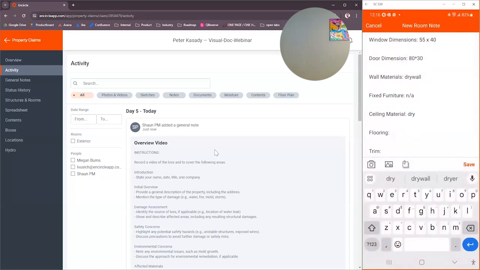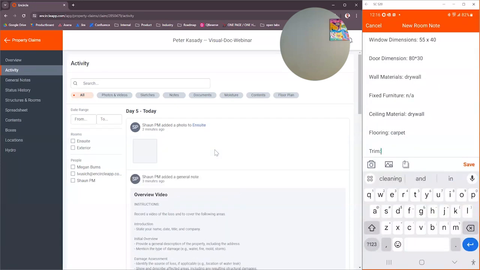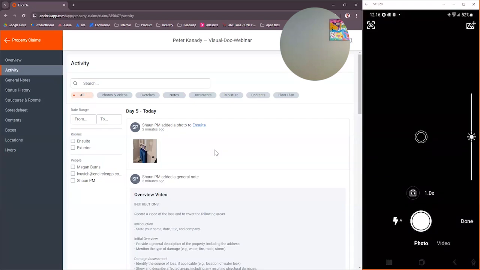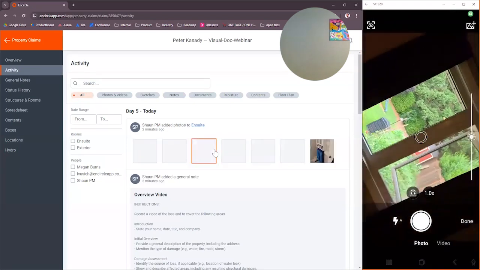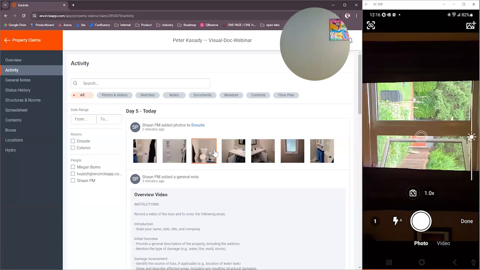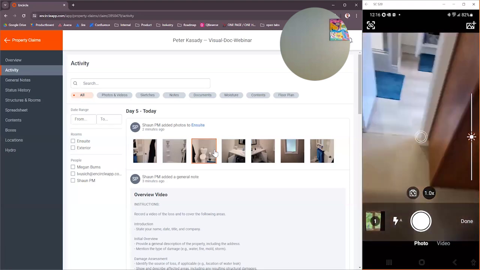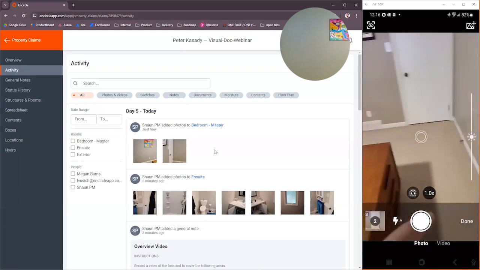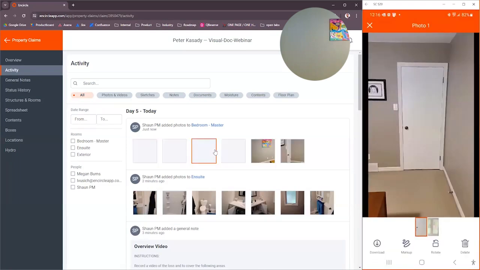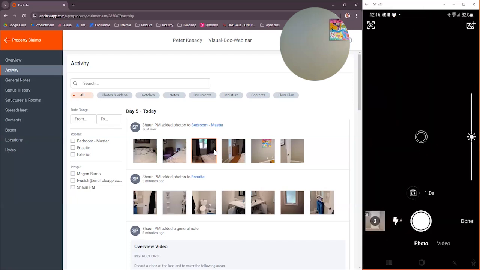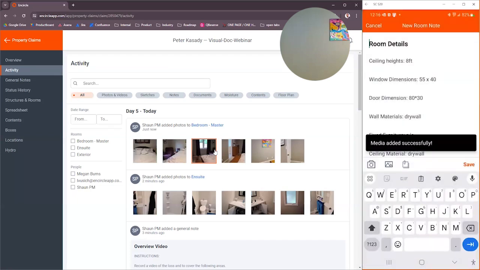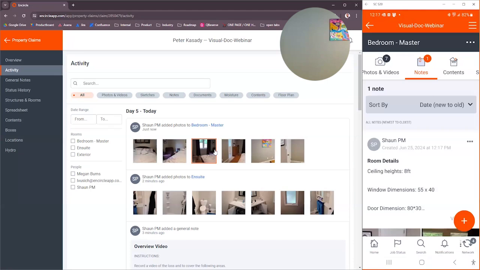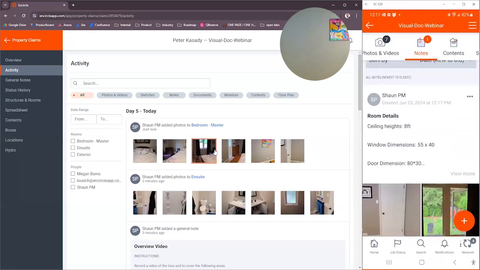Ceiling is drywall as well. Flooring we have here is carpet, and then trim is simple pine. What we can also do is attach photos of each of the things that we've talked about. So in this case, let's take a picture of the window, a picture of the door, and in that same picture, you get the wall, the ceiling, and the carpet as well. Okay, done. There we go. We now have a note within the master bedroom describing the details.